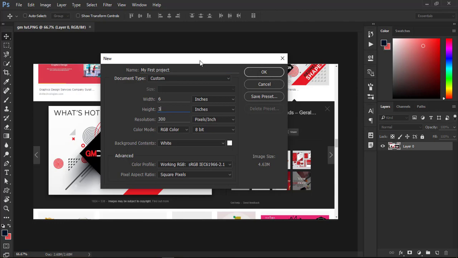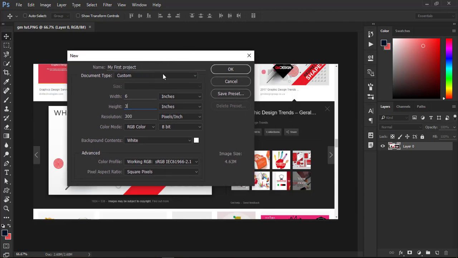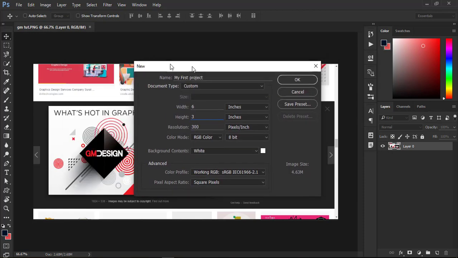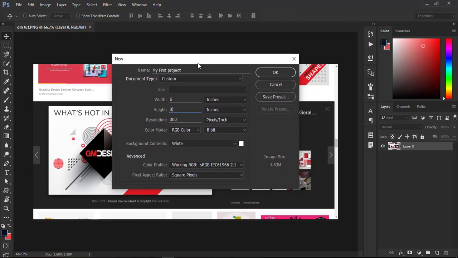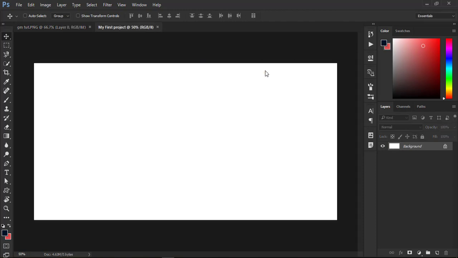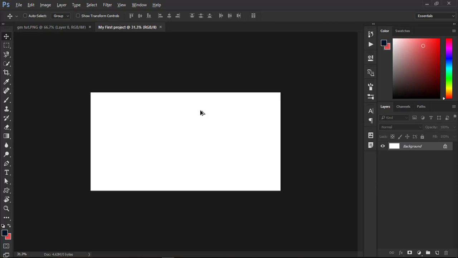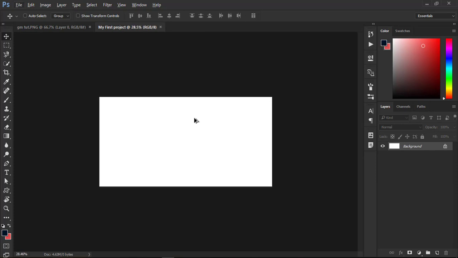So I've made a video on this panel. You can check our previous video if you don't understand anything that happens here. But right here I'm trying to put the size of my project, and they are all set. So assuming this is my layout, this is where I'm supposed to be working.